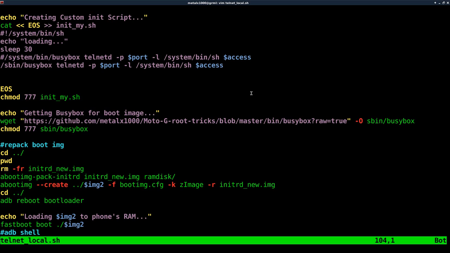Anyway, I'm getting off on stuff now. You can at least look over this script and modify it for your phone.